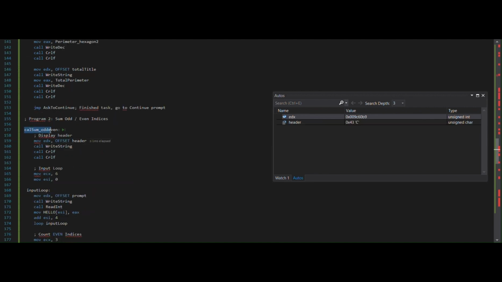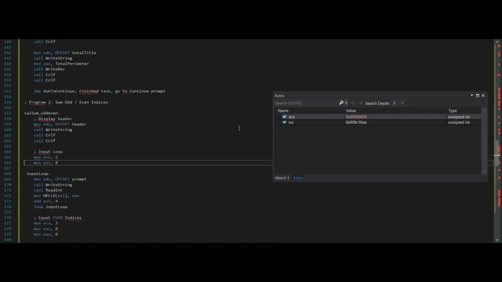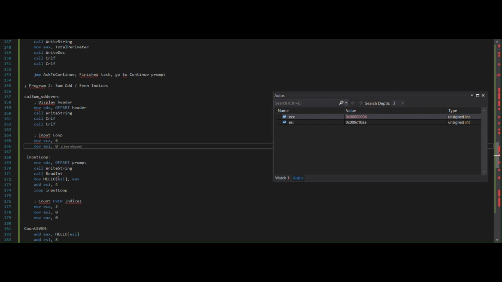Now we can see it's jumped to the call sum odd even. Now you will move the header into EDX, so the EDX value changes. Then output the line, and then move the Z6, which will store all the inputs. I mean, you use it for the input loop, which I already explained.